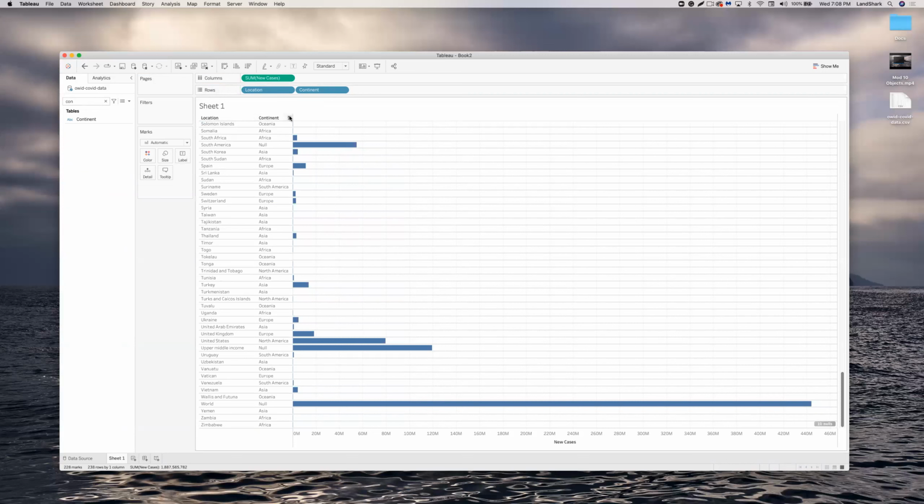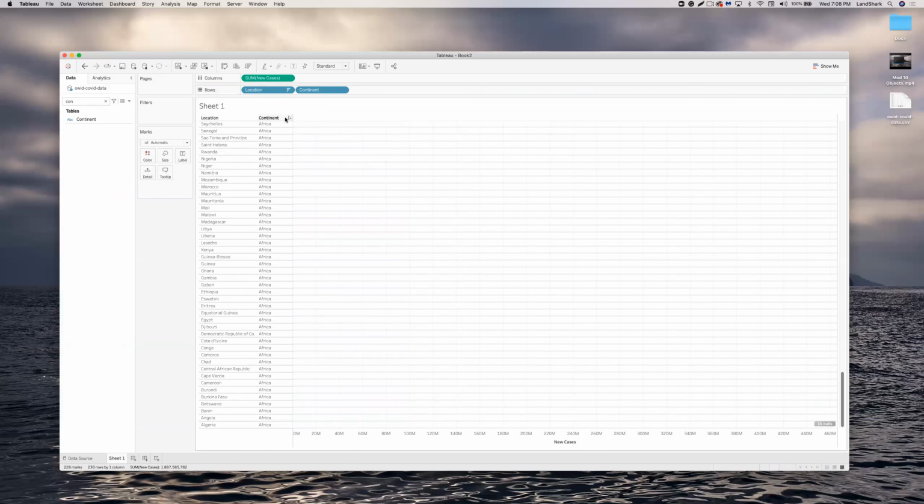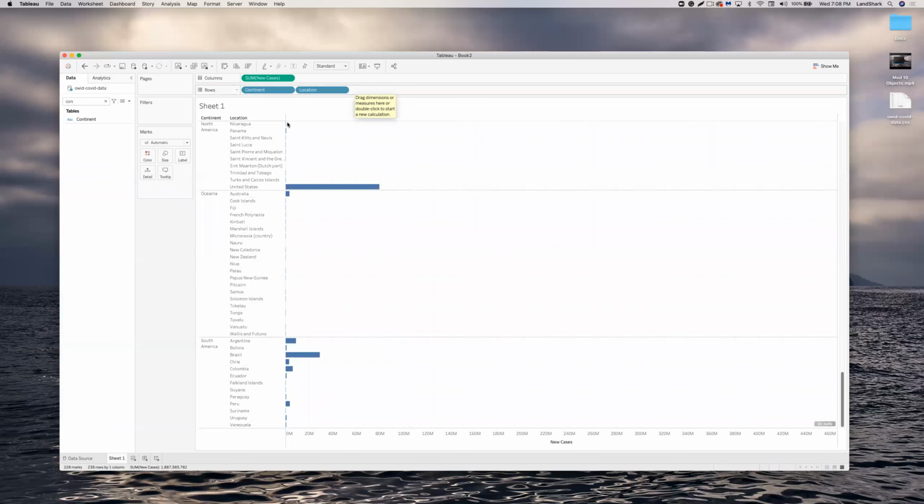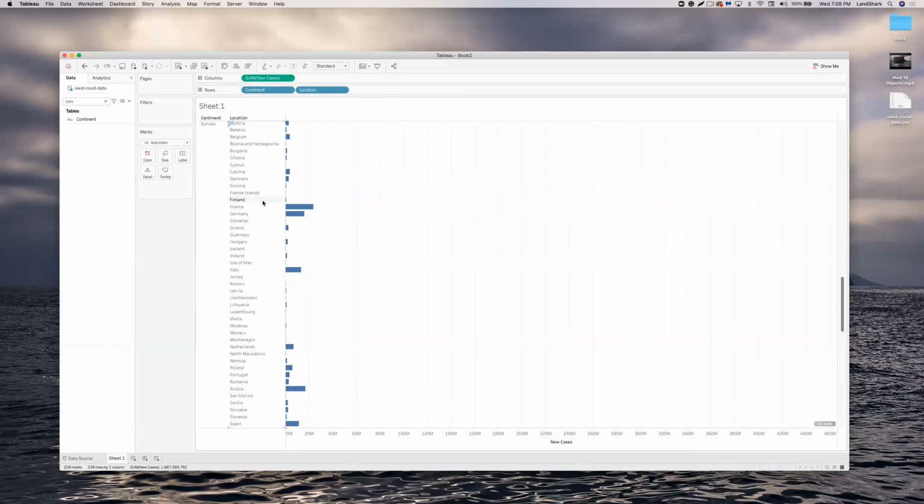You want to have that. And I already see some problems with some of the data that I was seeing. I probably want to do it that way, continent first, and then down by location. But I thought I saw some null data in there.